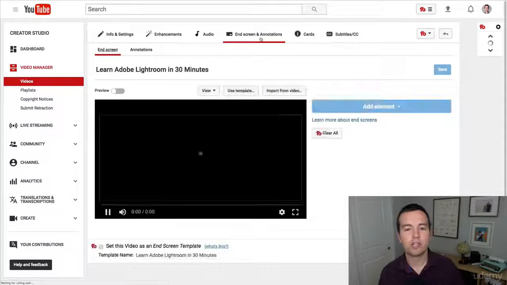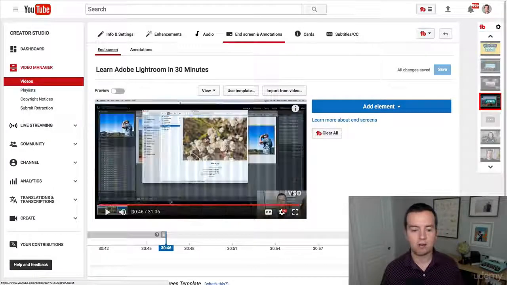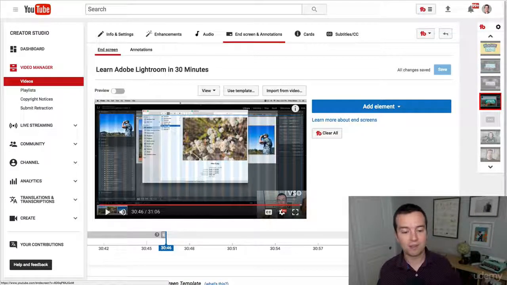The end screen is very similar. We used to have annotations, and they're rolling out annotations. So you're not going to be able to use annotations actually currently, but annotations were the first sort of way that people were able to interact with the video itself. Now they have what's called the end screen that pops up in the last 30 seconds of your video.